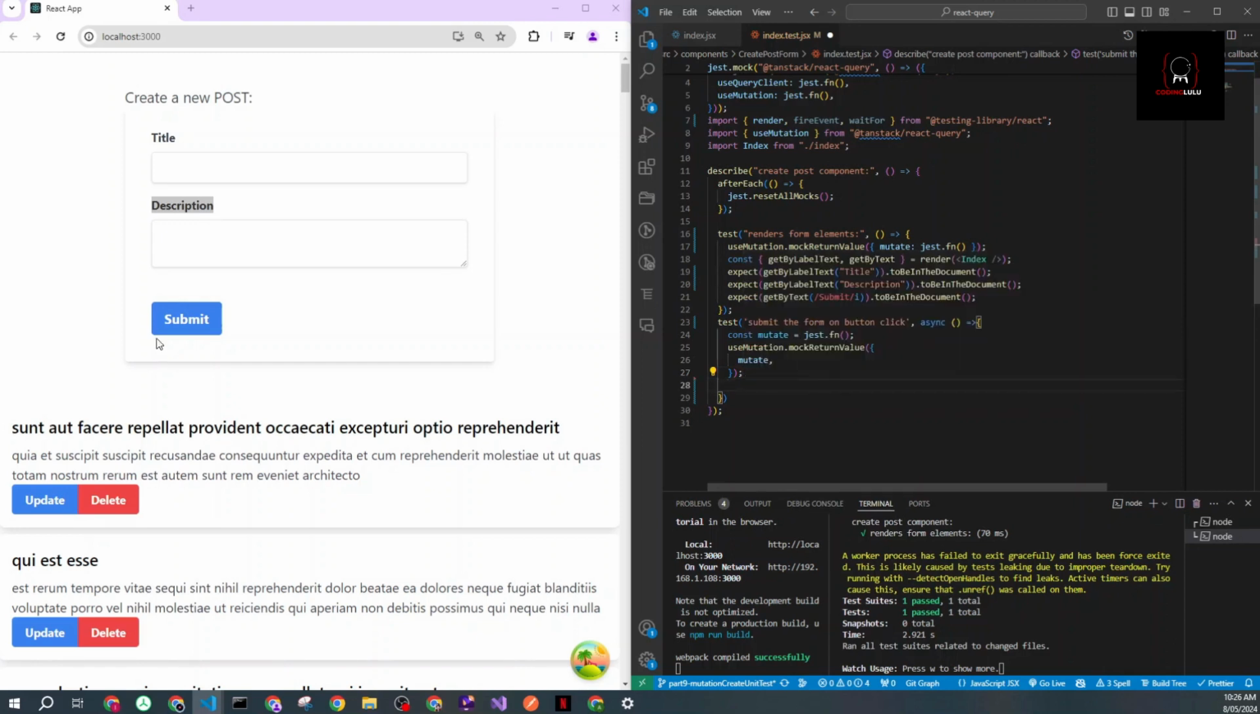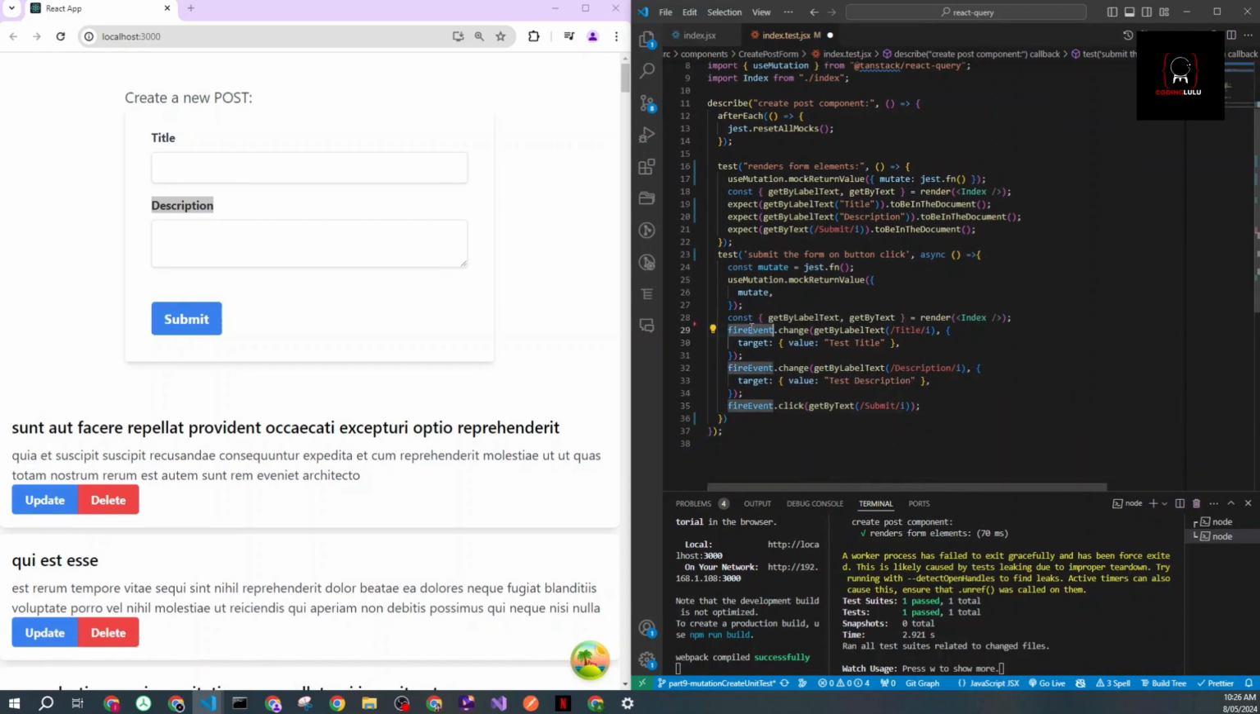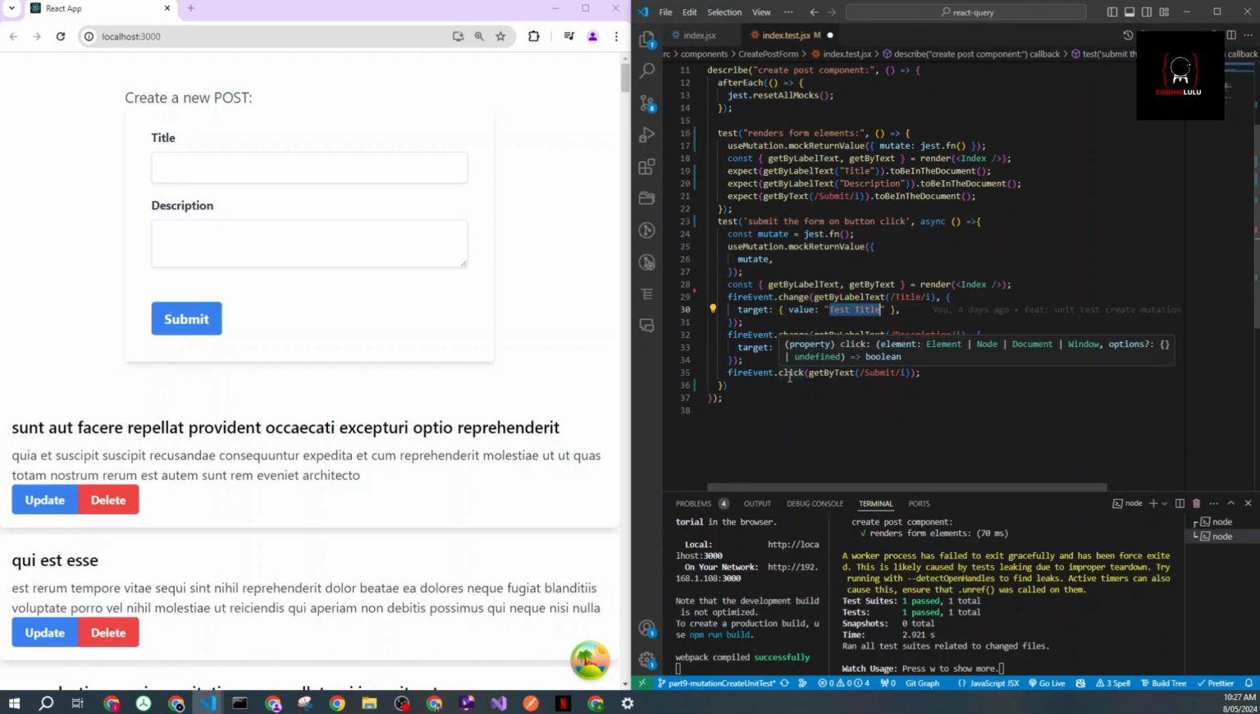Okay, now same thing we did before. We need to add getByLabelText and getByText. And now I need to type in my input field, so I need to mock that. The way we can do it is to use fireEvent.change, because this is what triggers onChange. First I simulate someone typing in the title field, and they type this test title. Then I simulate someone typing in the description field, and all they type is test description. And when they are done, I simulate someone clicking the submit button.